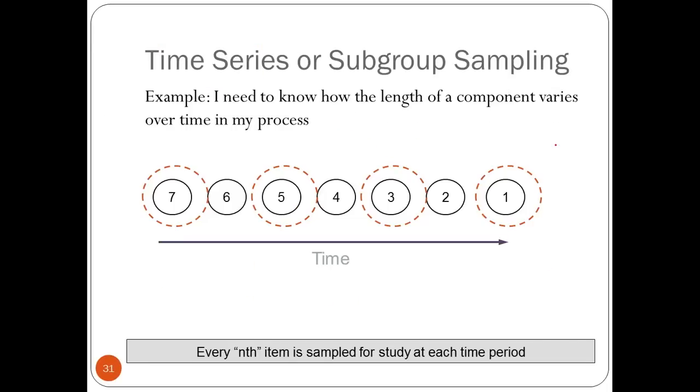Another method is time series or subgroup sampling. Certain things happen with time, like manufacturing. In the morning shift, suppose it starts at 8, the first item is produced at 8 a.m. You collect data on that, and then maybe at 9 a.m., and every 1 hour you get data. That is time series or subgroup sampling.